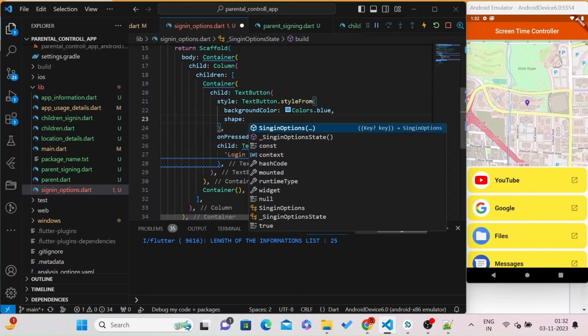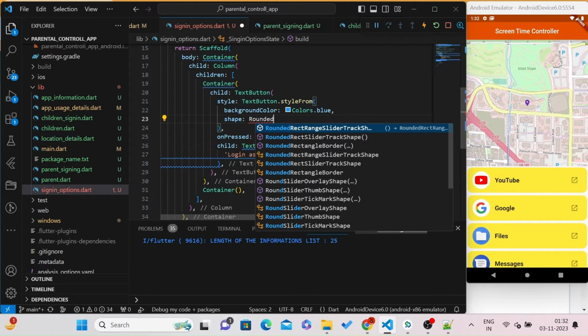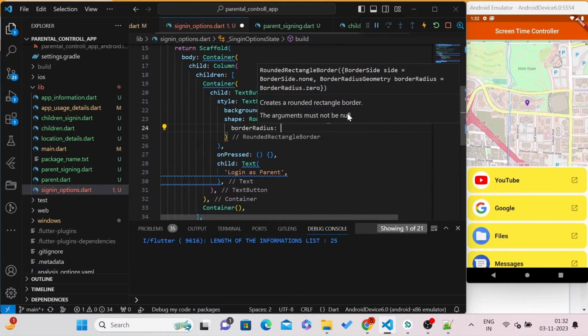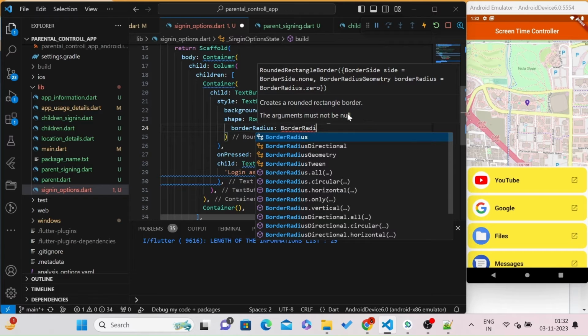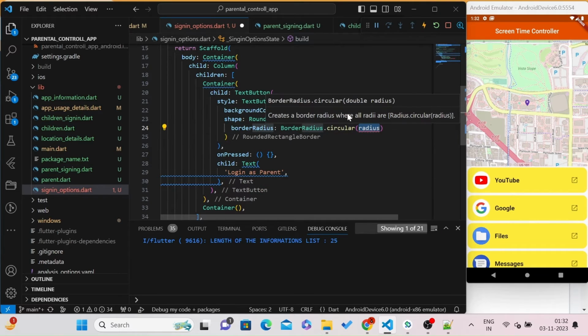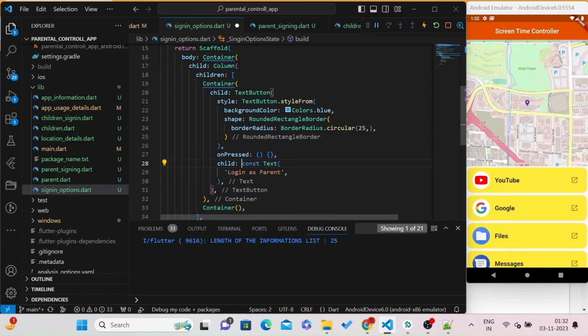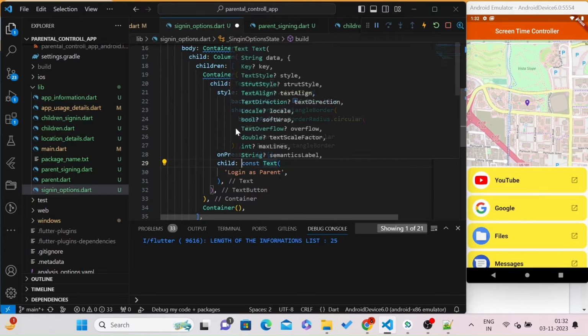And we can have the corner, the border radius or the corner of the buttons to be circular or somewhat curved, and that can be done with the rounded rectangle border. And this rounded rectangle border has a property called border radius. Add the border radius dot circular of 25, and here we have a text. Add constant to this text and save it.